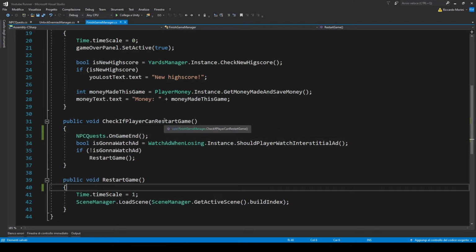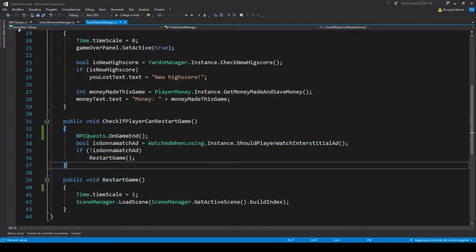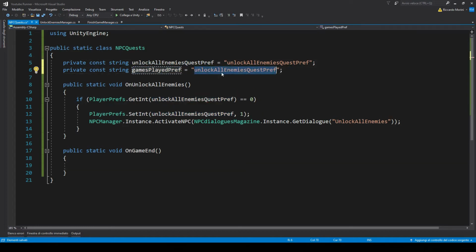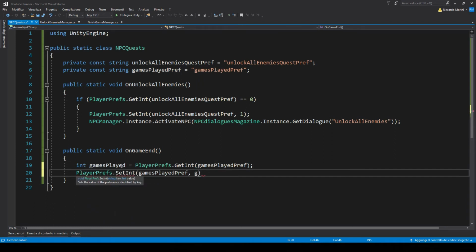So when the player chooses to restart the game, we already saved its progress, we already saved the playthrough to be completed, and only then we try to watch an advertisement and or restart the game. Alright, so now we have this function that is called every time we complete a gameplay. To save the amount of playthroughs, let's use a new player pref. Now we just need to take the player pref's amount and add one to it. Okay, so now we have the amount of games.